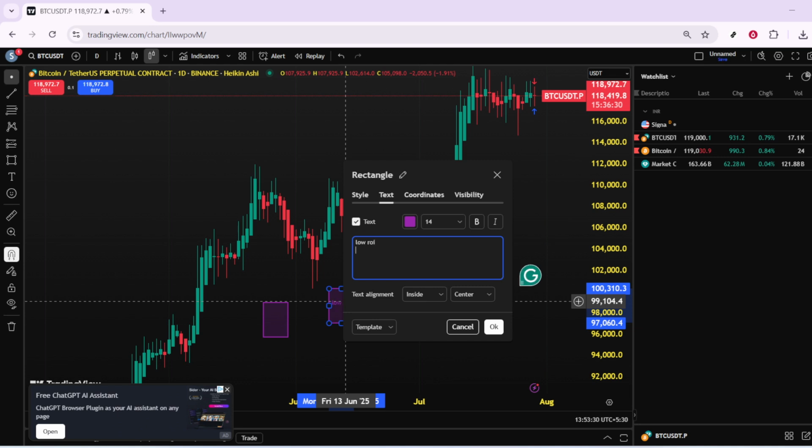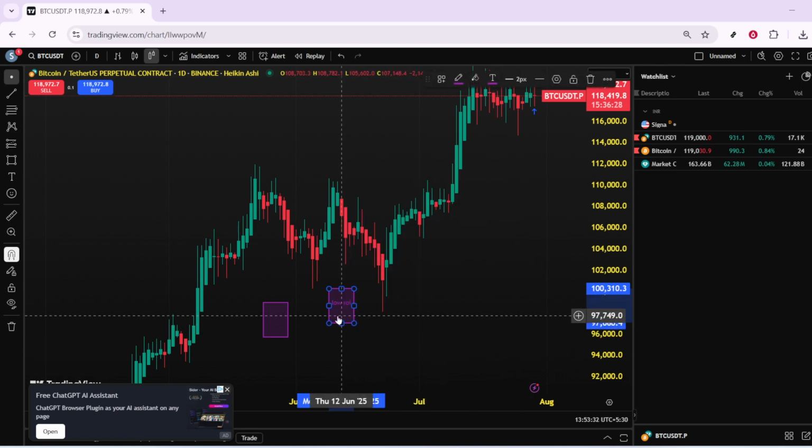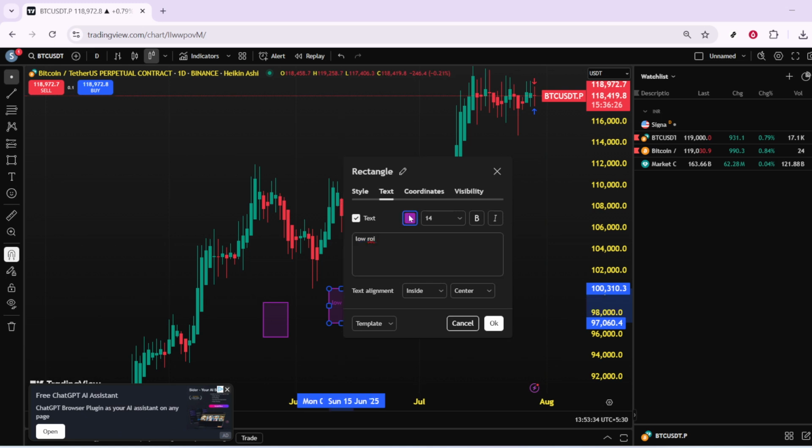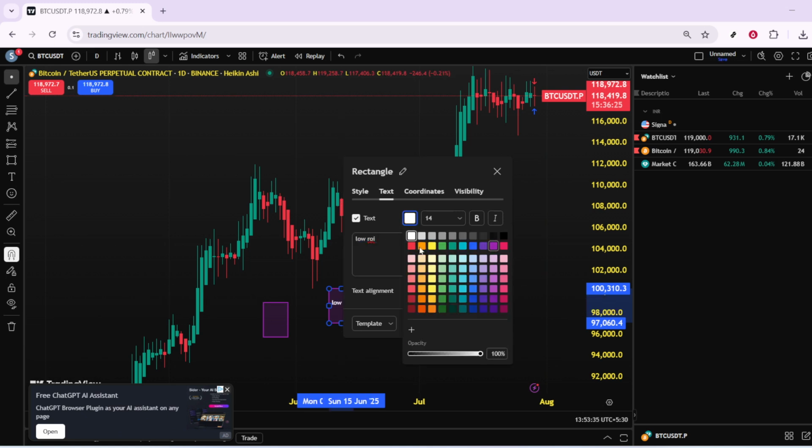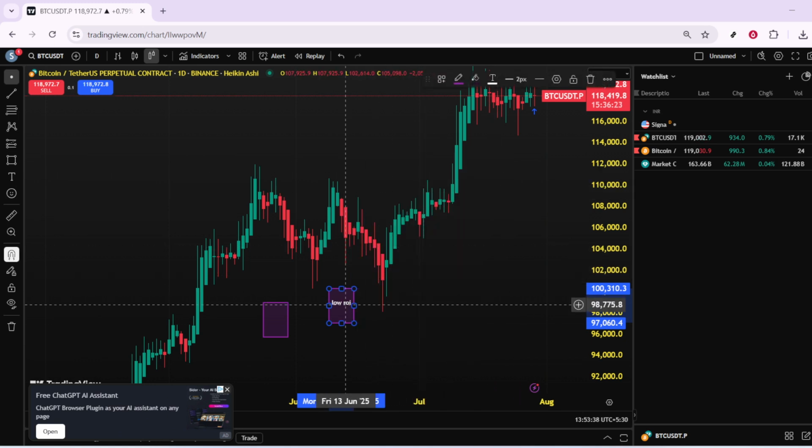You've successfully learned how to duplicate drawings in TradingView. Implementing this simple yet powerful technique into your workflow will undoubtedly enhance your efficiency. Practice makes perfect, so keep exploring and experimenting with these tools to master your TradingView charts.